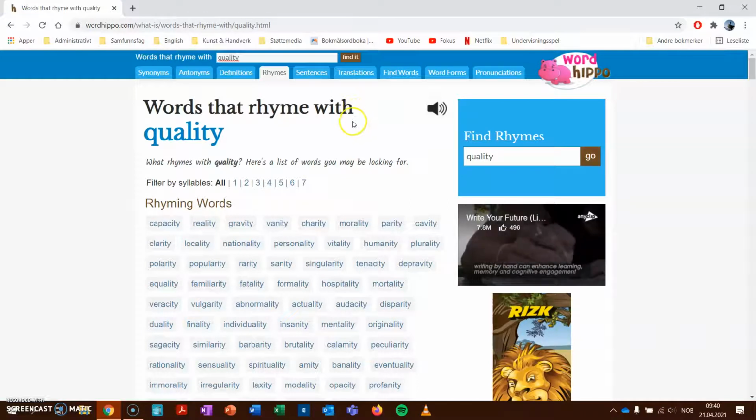But you should try and get to know this site a little bit better yourself. Go and explore and find out how it works, because this is one of the sites that is allowed to use.